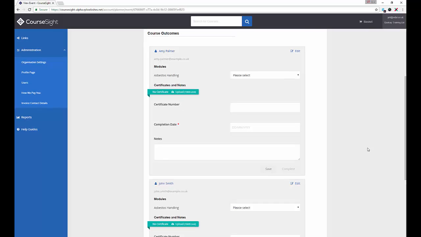The final step required is to know how to award course outcomes once the course is run. Firstly, you choose from the drop-down list whether they attended and achieved, did not attend, etc. on all the modules that are applied to the course. Once this has been done, you have the option to attach a certificate if required, enter the course completion date, and then finally you can save and complete.